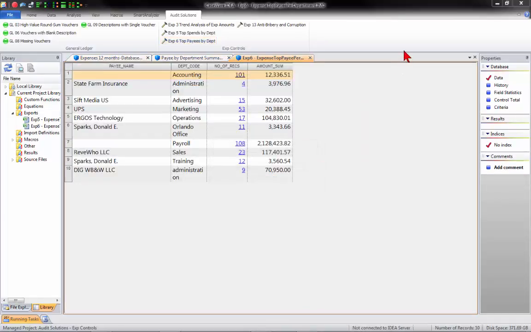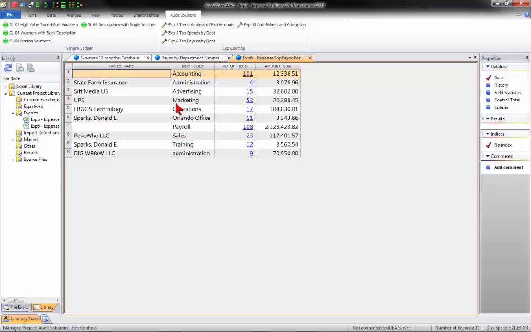IDEA does another multi-step test. On this particular test, by payee department code, the number of records and the amount spent. Again, not difficult, just a very solid test with a solid output that's relevant to the type of analysis of expense controls that you're running today. Last step again, output a simple Excel spreadsheet.